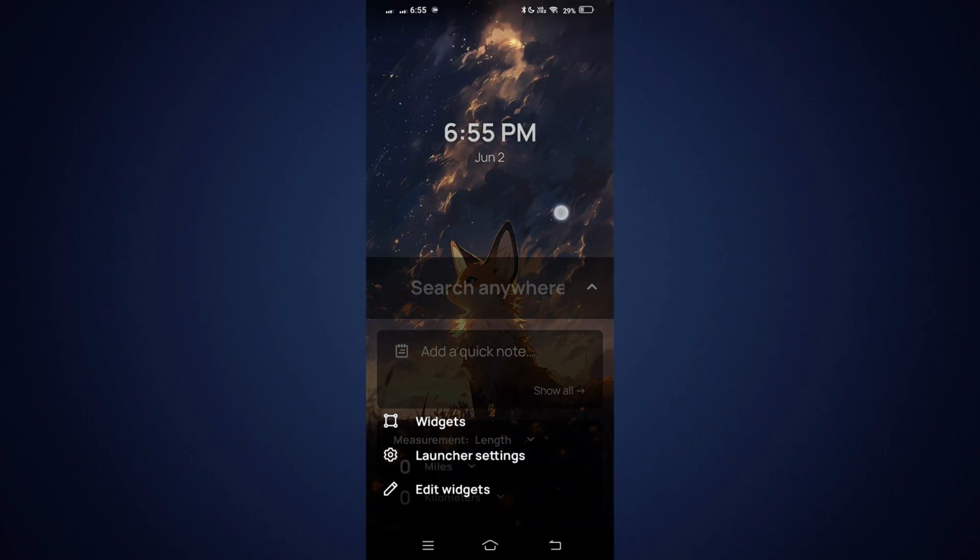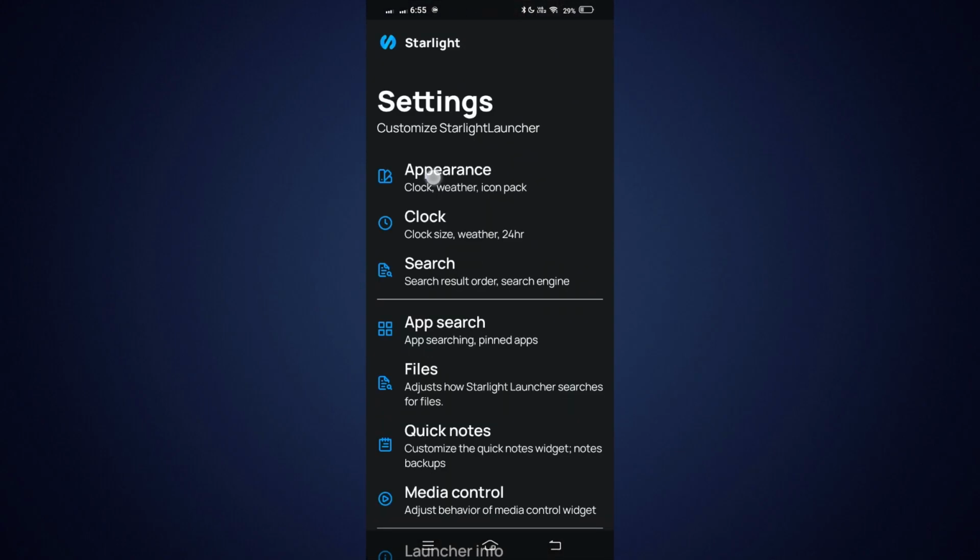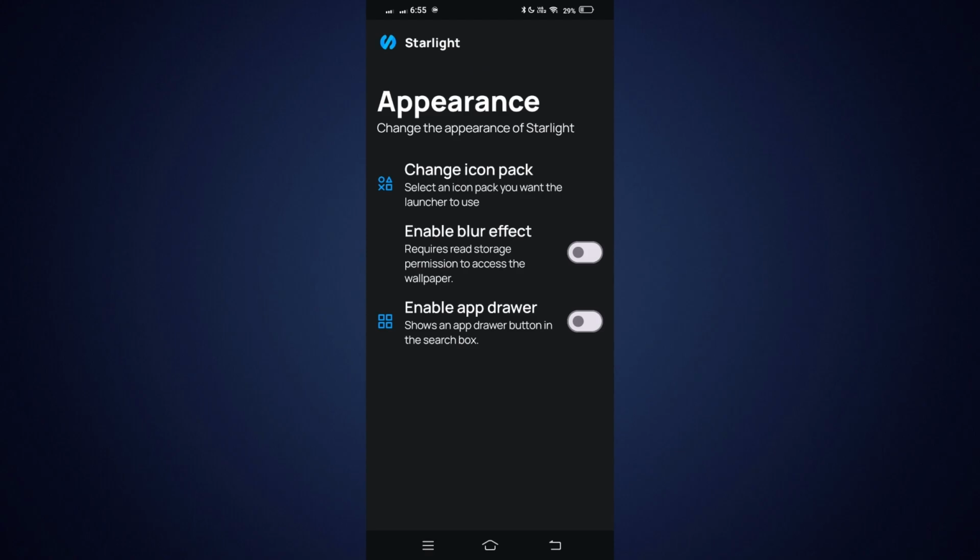Starlight Launcher is open source. Yep, that means it's completely free to use. Try it now for a smarter, faster and newer way to use your phone.